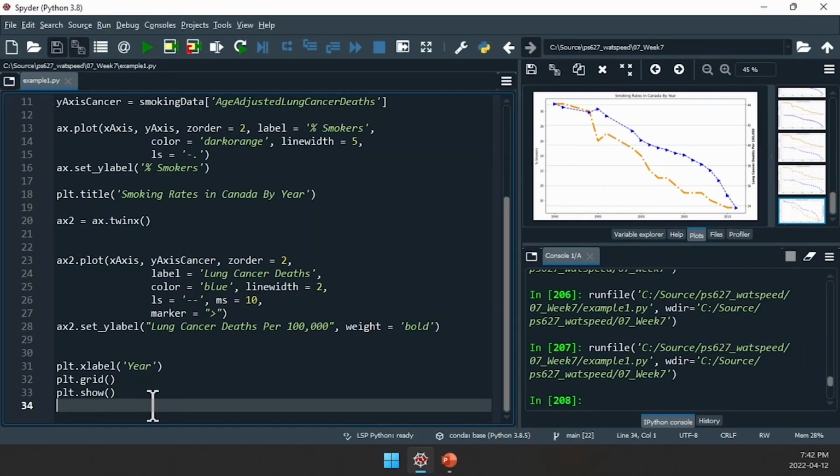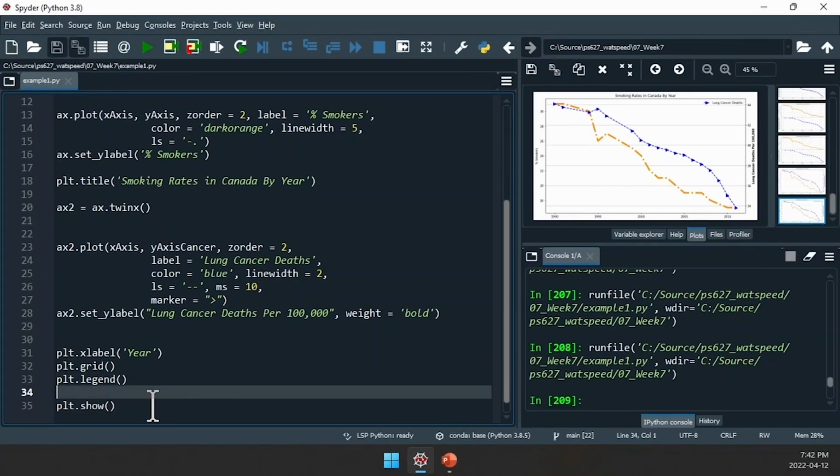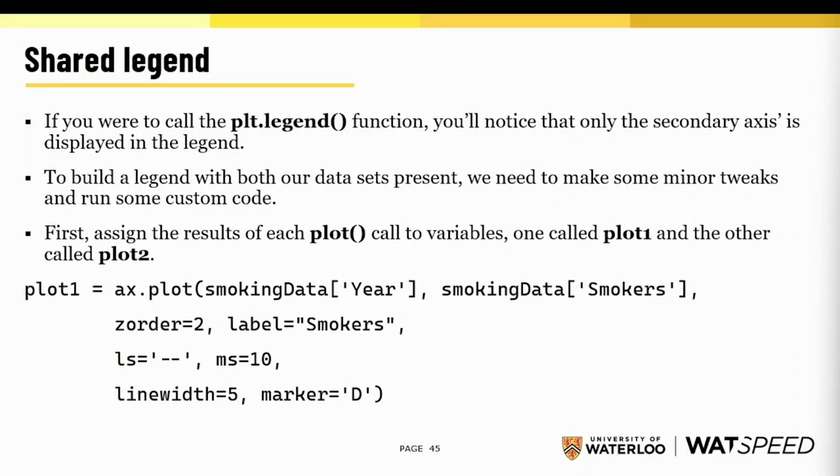Now, which data represents which? Well, we can add a legend, plt.legend. And we'll make sure to put that in before the plt.show. Now, you may have noticed, we have a legend, but it only has the lung cancer deaths. Only the secondary axis is being displayed in the legend. If we want to build a legend with both our data sets present, we're going to have to make some minor tweaks.